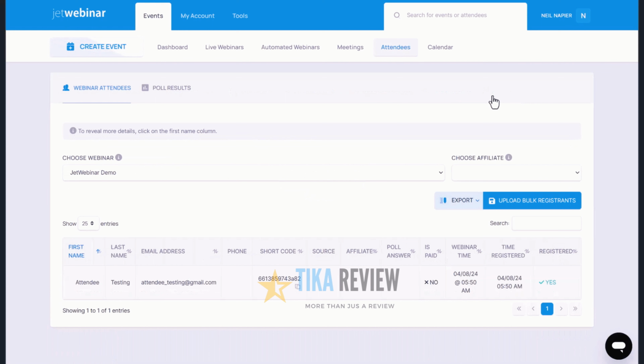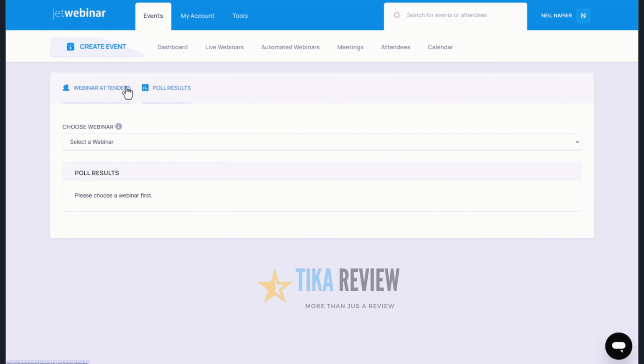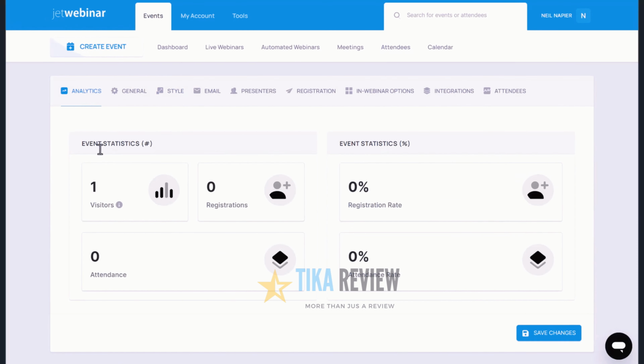And then once you've got all the attendees that have signed up, you'll be able to get a list of all of them right over here. If you're running any polls, you'll see the list of poll results over there as well. Then of course, once the webinar is run, you will see all the analytics: visitors, registrations, number of attendees, registration rate, and attendance rate as well. That's just the live webinars.